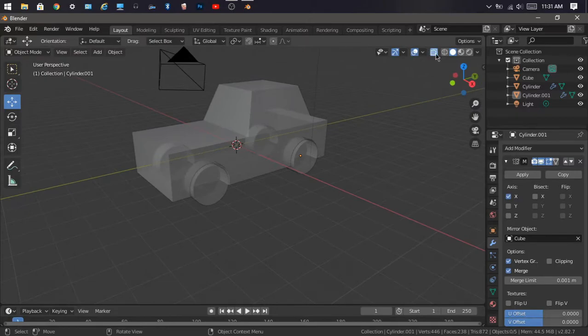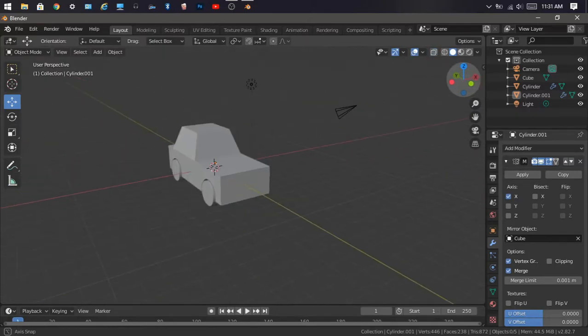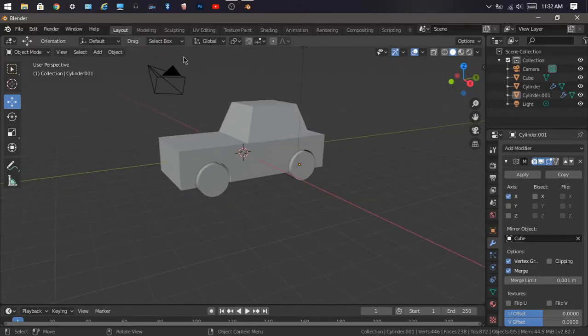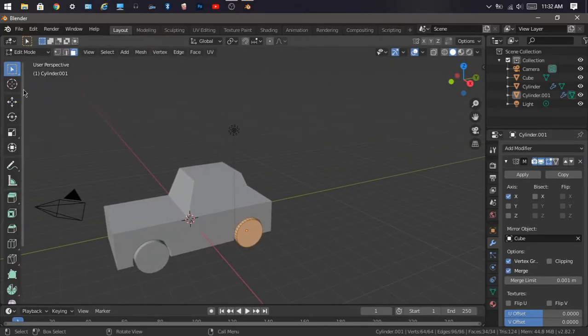We are almost finished. Now we have to do the mirrors, etc. So let's go to edit mode.